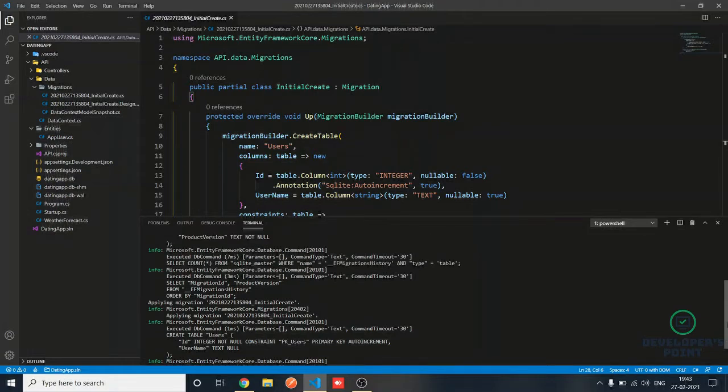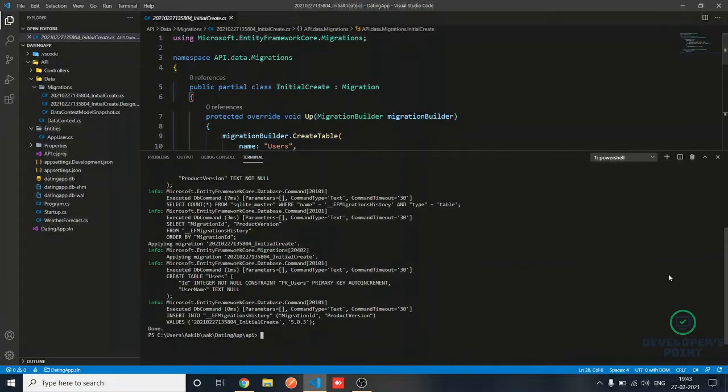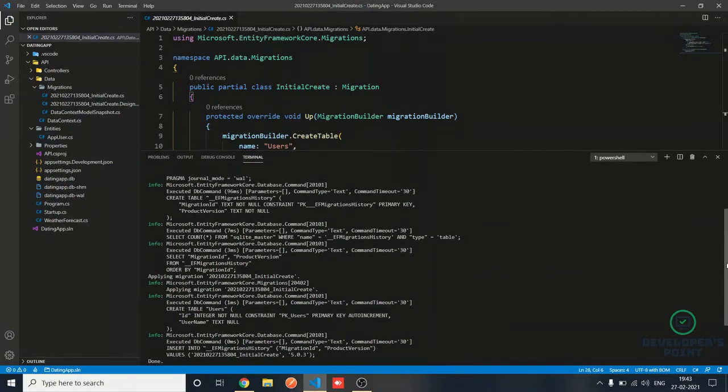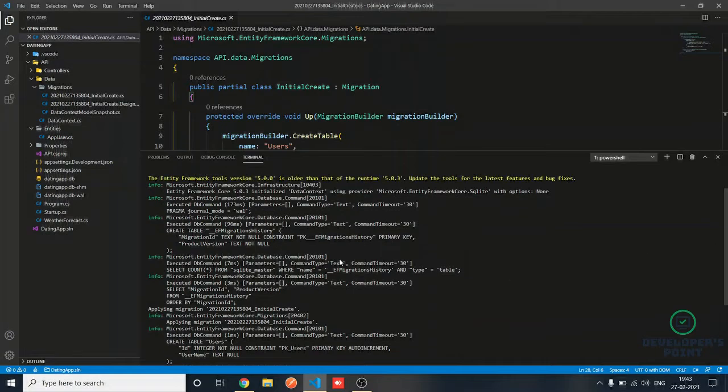Let me expand this window. Okay. Here we can see that the table has been created with the migration ID, text not null, and it's a primary key. And here we can see a table has been created with the name users, and id is an integer not null, a primary key, and auto incremented, and the username is text, which means string.